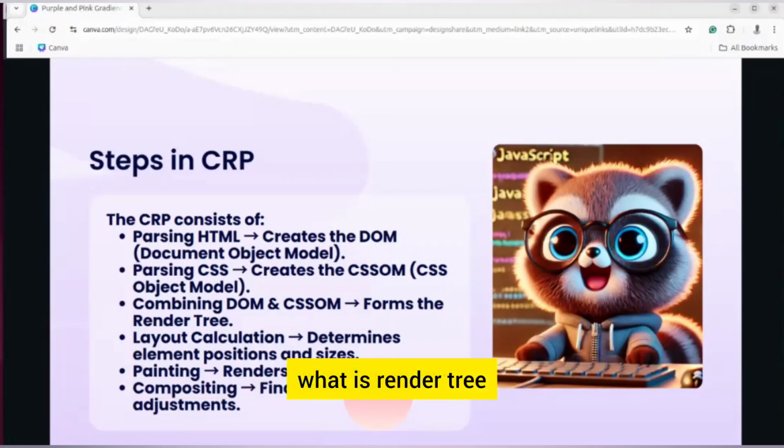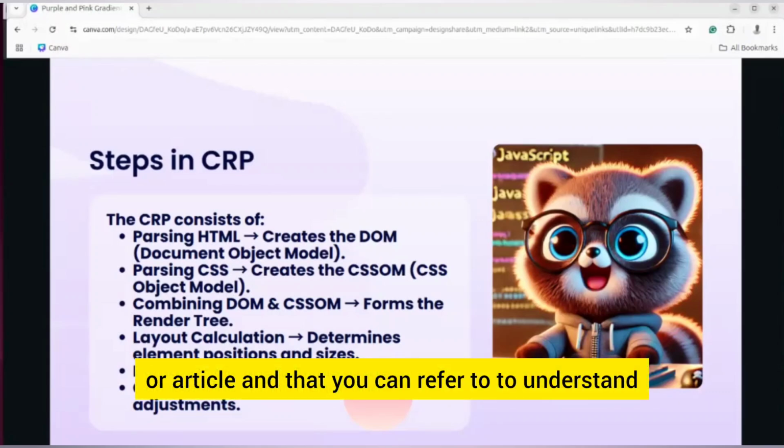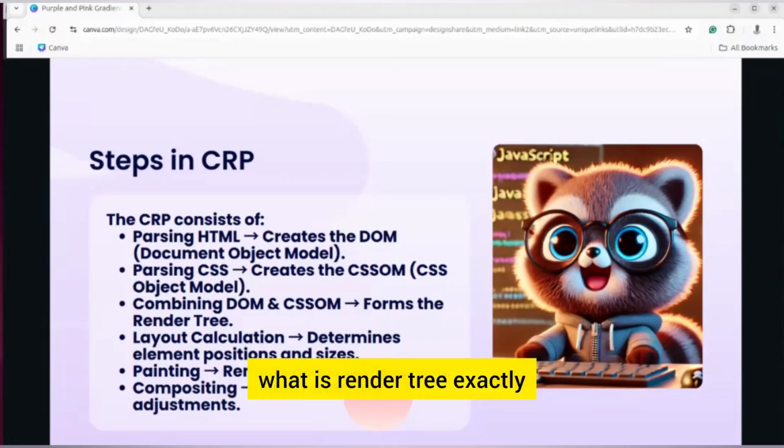Now, what is the render tree? We take the DOM and we take the CSS object model and we combine those two and we generate a render tree. Now, I have covered a video or article on render trees, and you can refer to that to understand what the render tree is exactly.